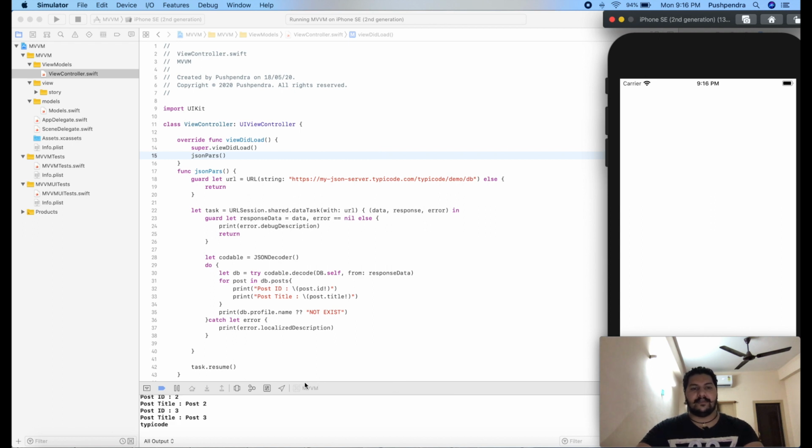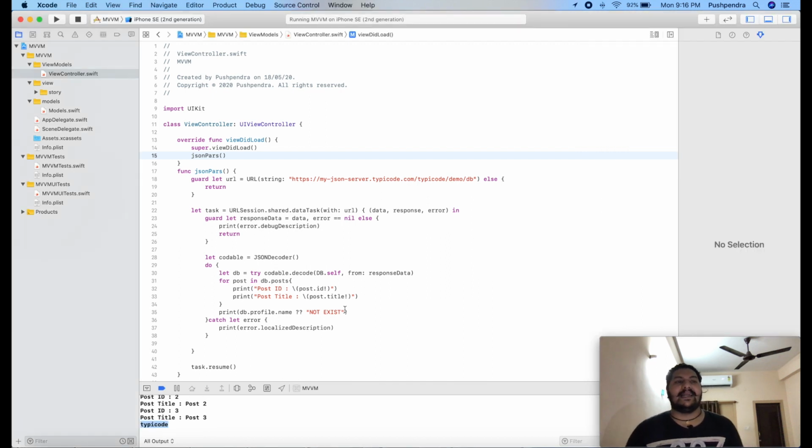So guys, here you can see the output: id 1, id 2, id 3. So that was the complete structure of MVVM, and it's the complete process of how you can organize your application, and how you can design a very big application in very few steps.